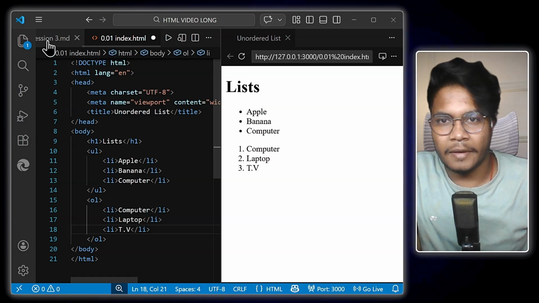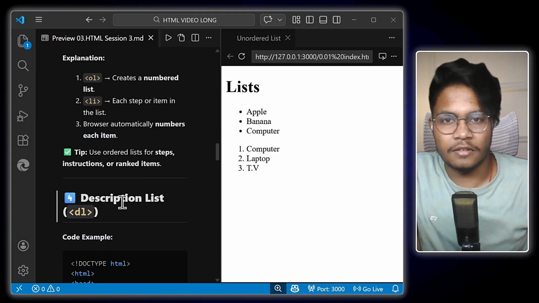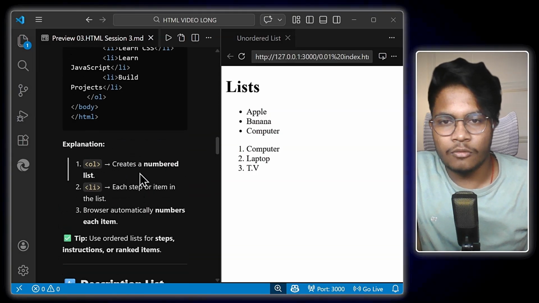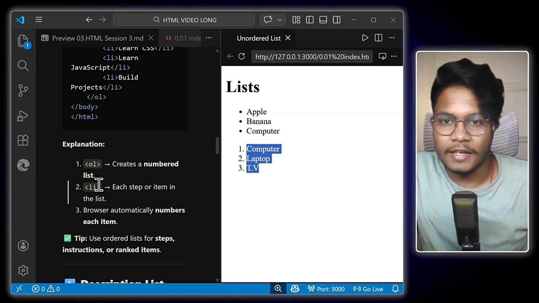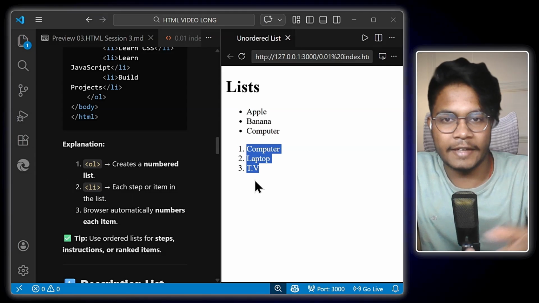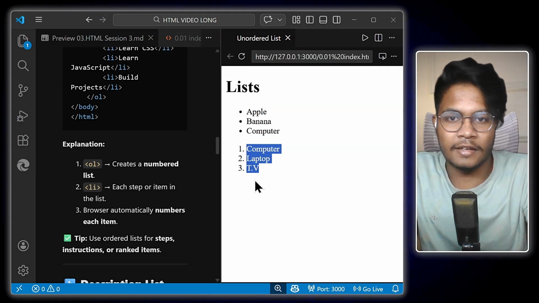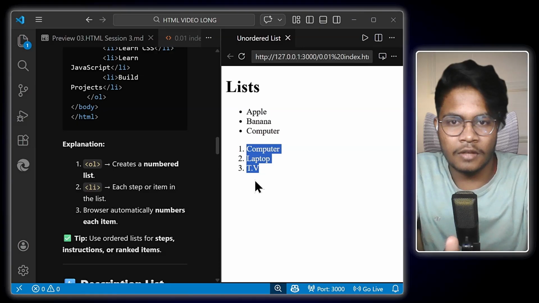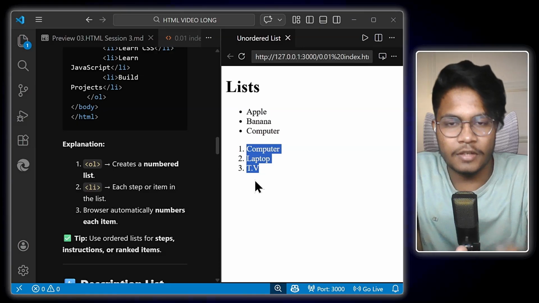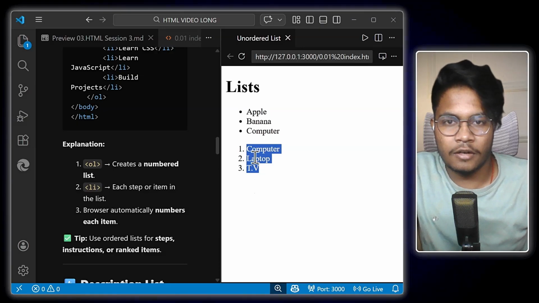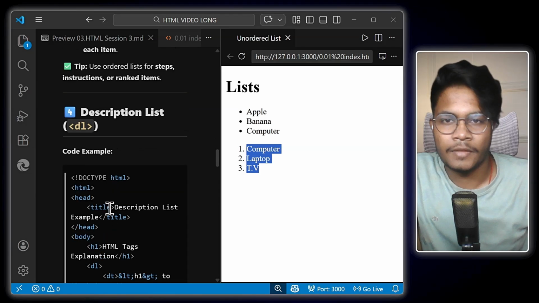And now let's discuss the third, which is the description list. So OL creates a numerical list, it only creates a numerical list. Each step or item in the list is written by the use of the li tag and the browser automatically numbers each item. So this is how you can create your first list in the ordered form, and this is the unordered form. Now let's understand the description list.